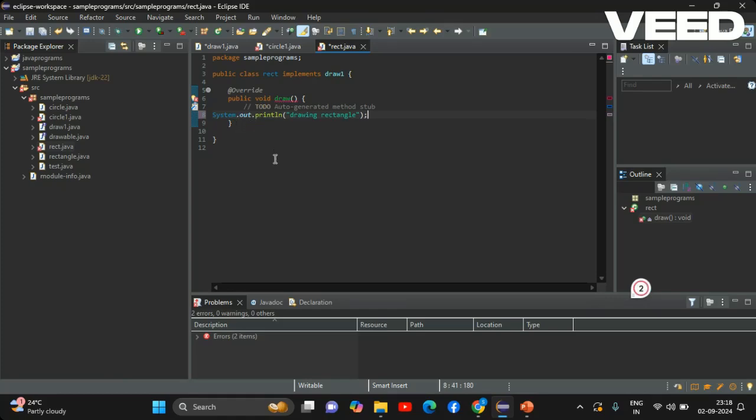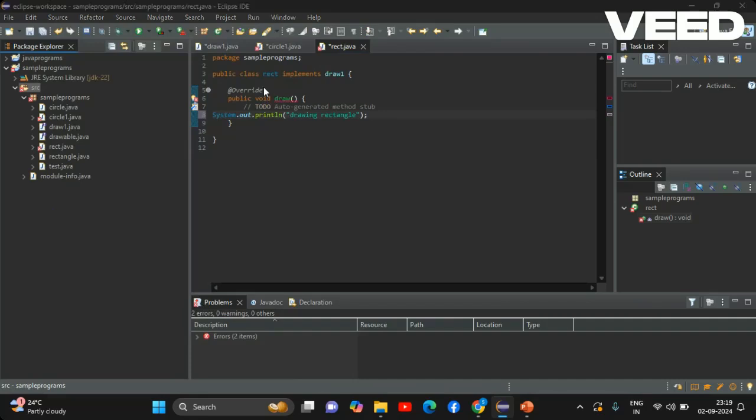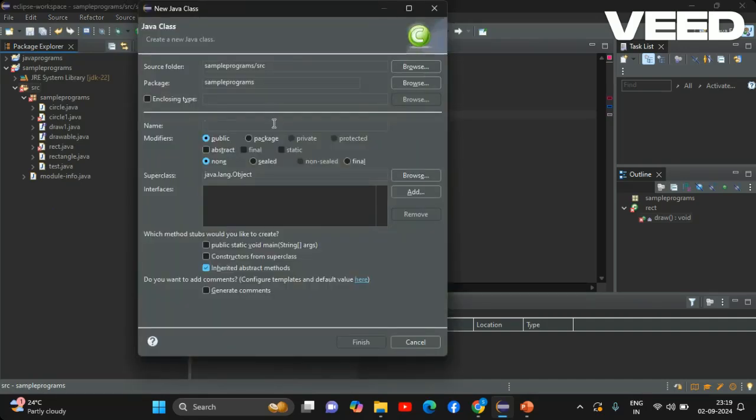Then for accessing or invoking this draw function, we need to create one main function. From the main function only, the program will start to execute. For that, we need to create another class. This class is to enter the main function. So create. This is the class name. This class includes public static void main.